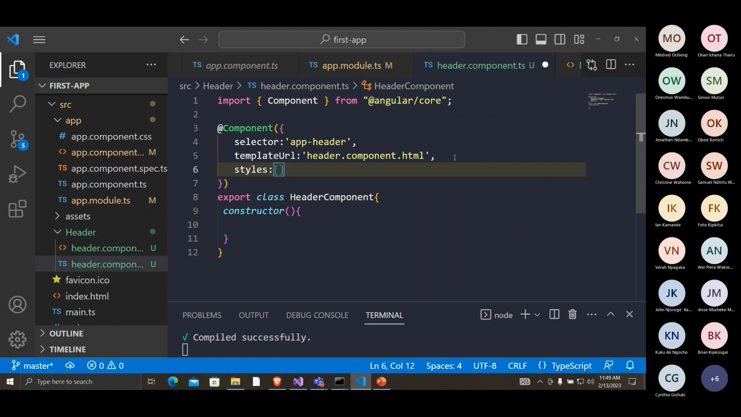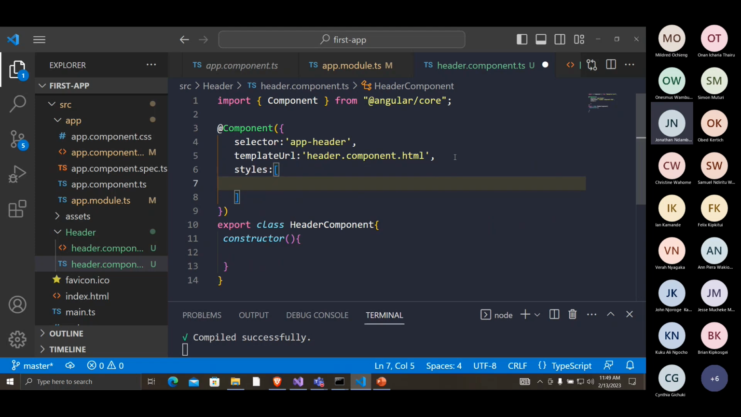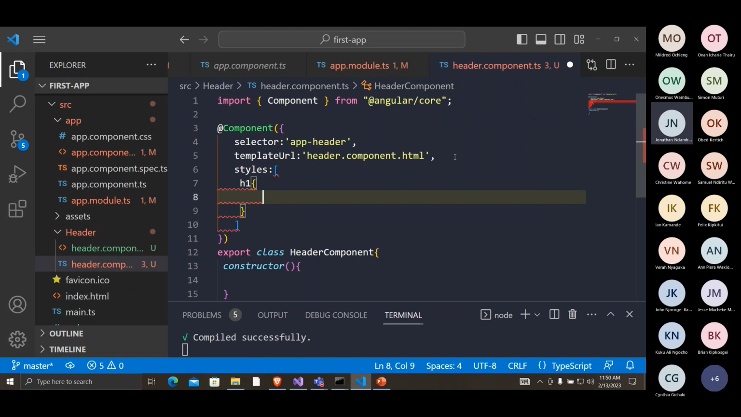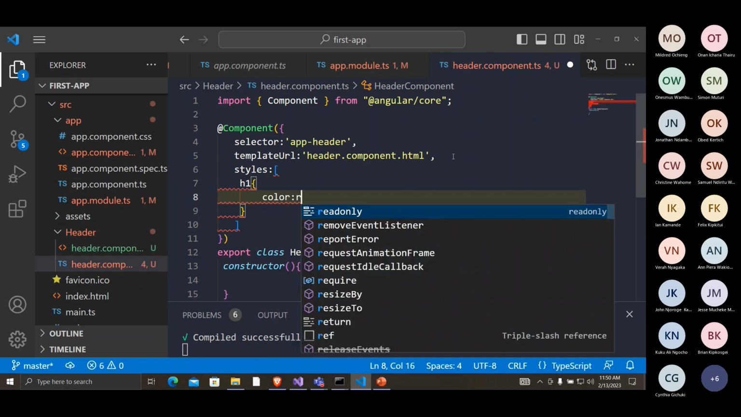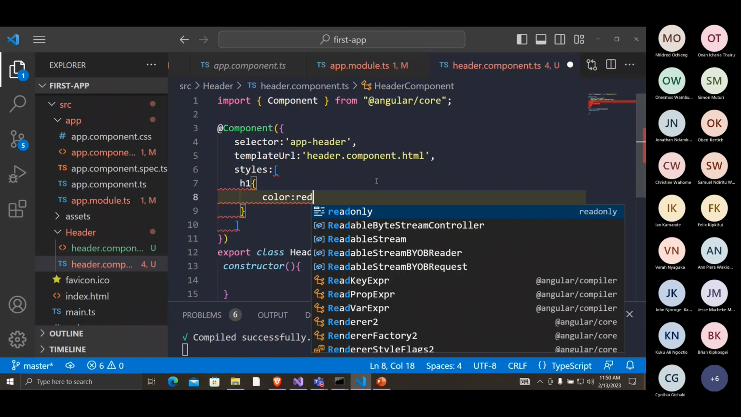So we can use multiple styles and list them here, but when it comes to HTML, it has to be one. Now I'll style my H1, color red.